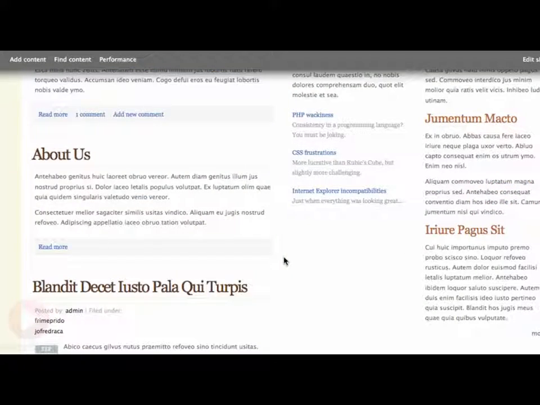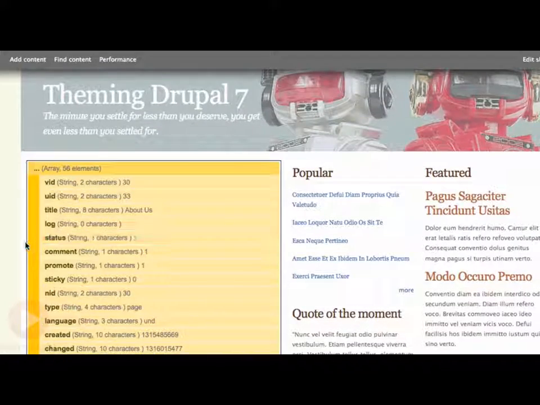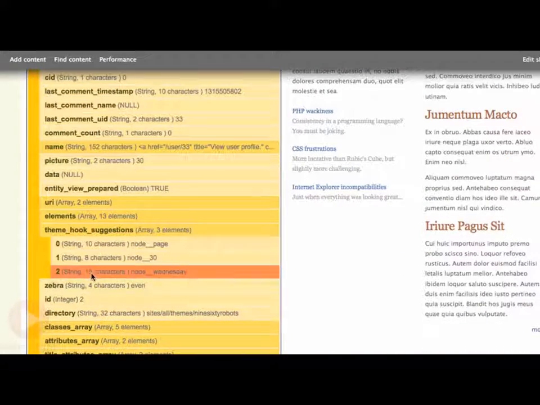And we will refresh and take a look, make sure that that worked. And you can see, yes, Node Wednesday is still there. So now we've got this template suggestion. Let's go ahead and make a template.